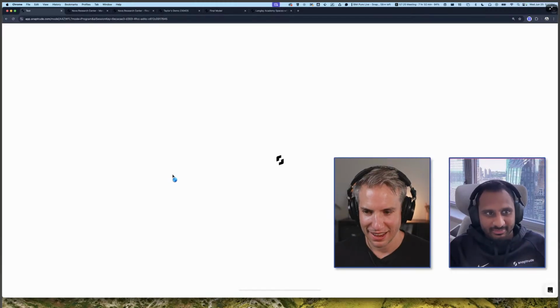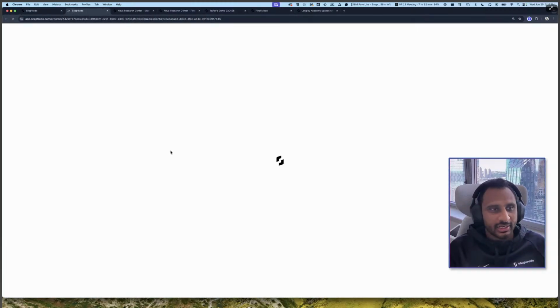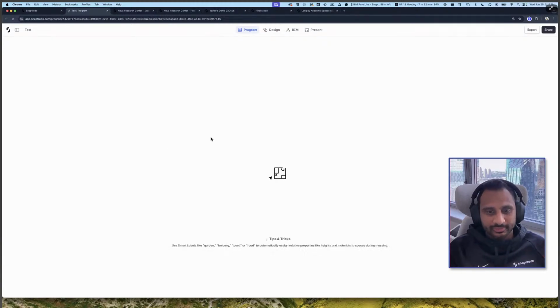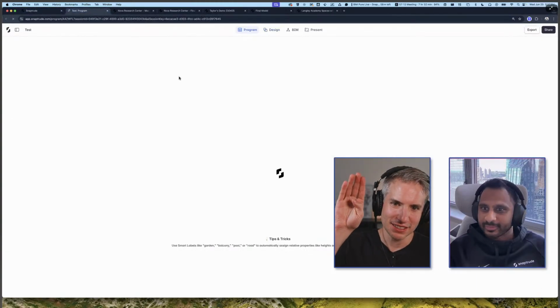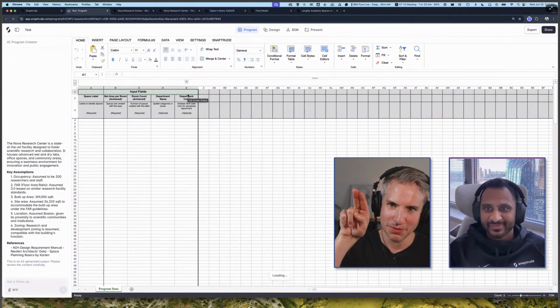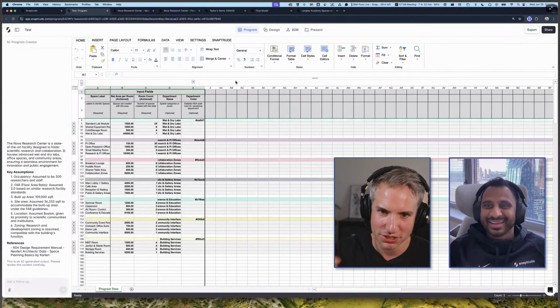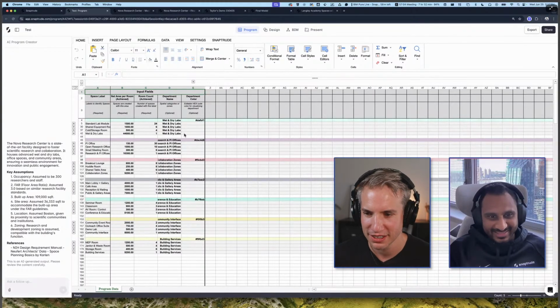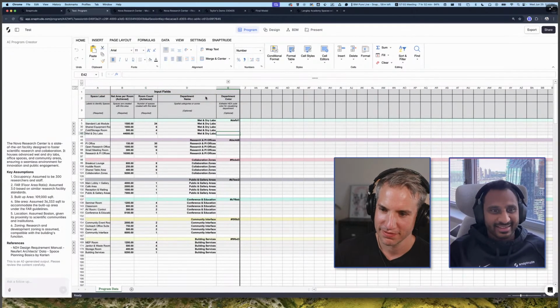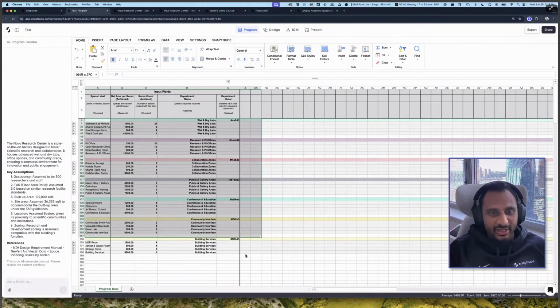Once it's ready, you just click to launch. It launches these two modes: one is the program mode, and the other one is the design mode. And what you showed in the slides, we actually see it in the menu on top, like program, design, BIM, and present, right? So it's not just a slide thing; it's actually in the UI. Yes, exactly. And here's the requirement which is created.